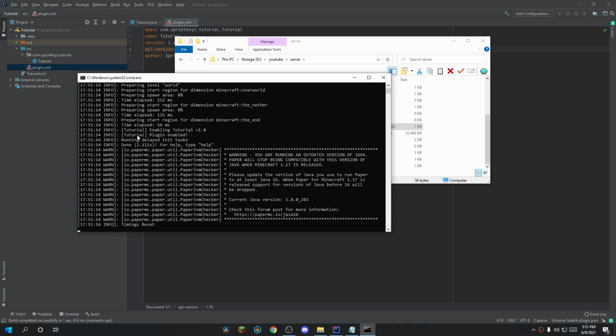And as you can see, tutorial, plugin enabled, just like that. It didn't do it in color, it should for you guys. I don't know why it doesn't do that for me. But basically guys, yeah, that's all there is to it.